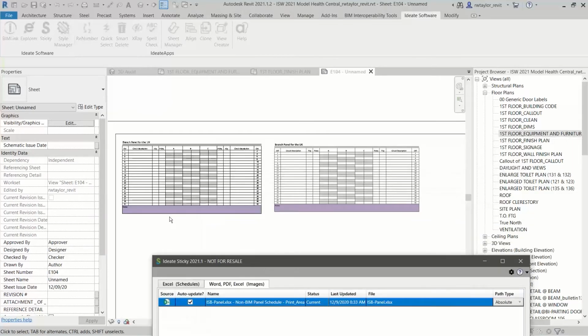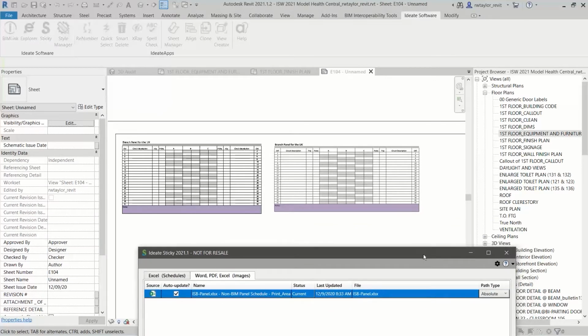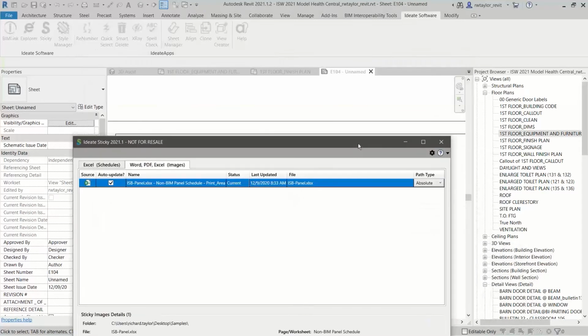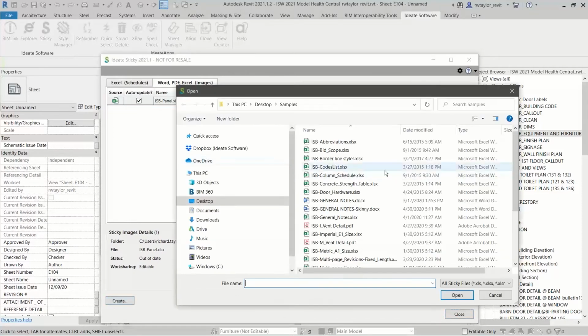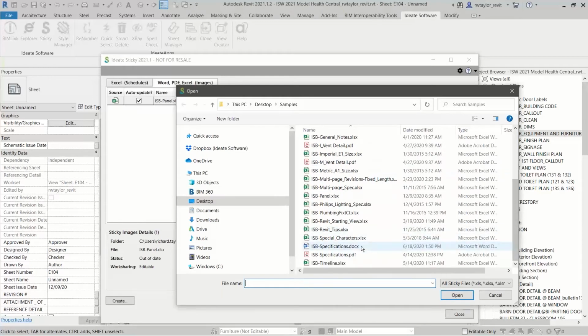So if you're familiar with Sticky, the way that it worked, it's now working the same way for both images as well as the sort of Excel schedules. One last thing I want to show you, I just want to say create. We're going to come down here to a Word document, and I'll do specifications here.